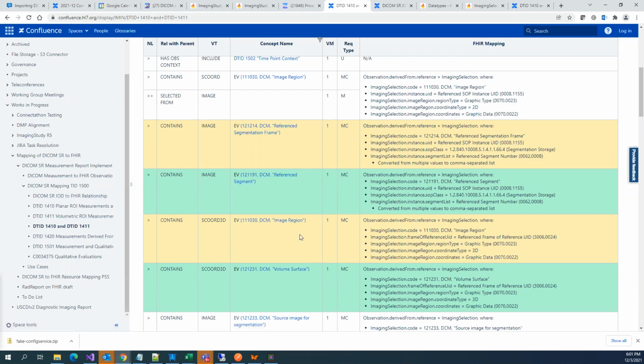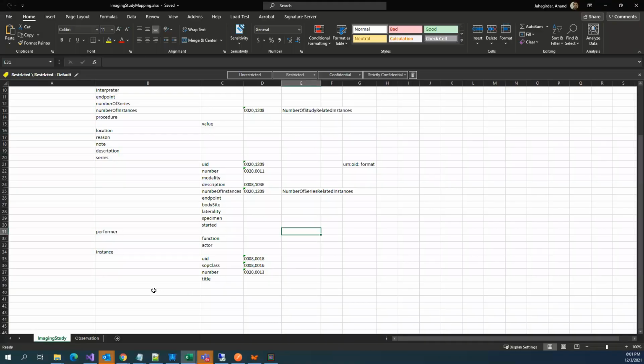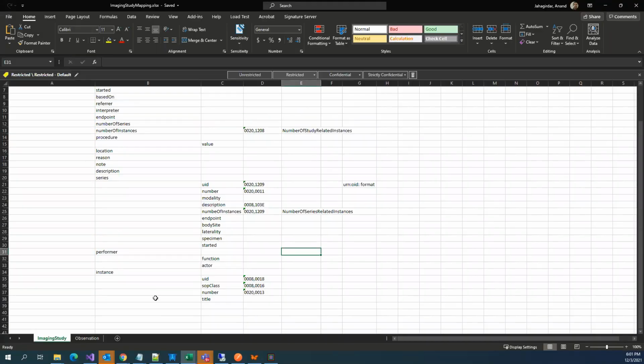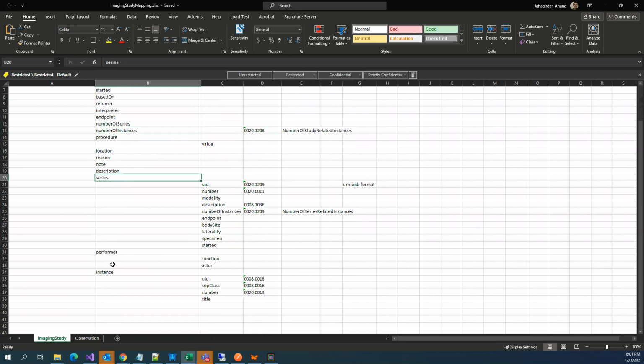Okay. Now I want to show the imaging study also. I started preparing this Excel sheet, which we'll consolidate more. For the imaging study, it is quite simple as well. You have several fields. The identifier maps to study instance UID, and number of instances maps to a DICOM tag in your image. Series details match series attributes in your DICOM image, and the instance attributes are these DICOM attributes.